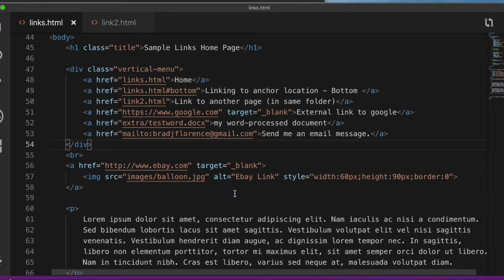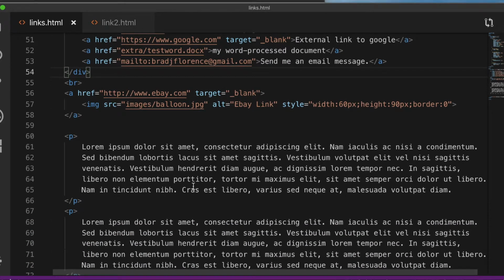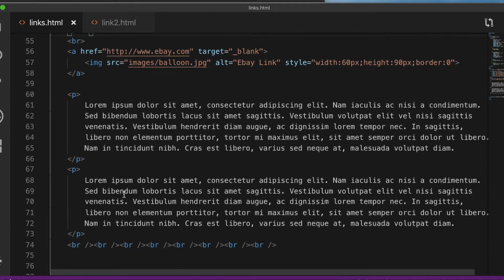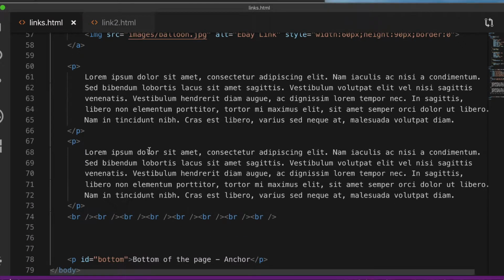I gave an alt tag because I just linked this to eBay, and I styled it because if I didn't style the width and height, it would show up really big and huge on the page. This is just some filler paragraph. It's called a lorem ipsum generator. A lot of web developers use it to fill in text. It's just like Latin random words and phrases to use as filler when you're testing your web development.